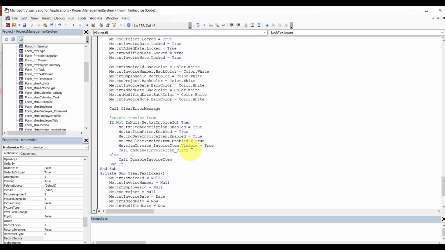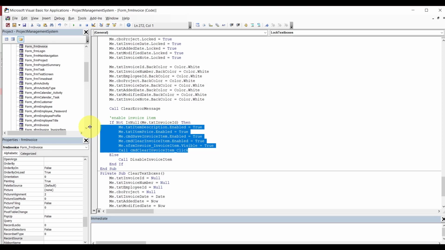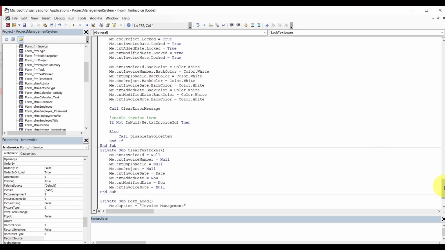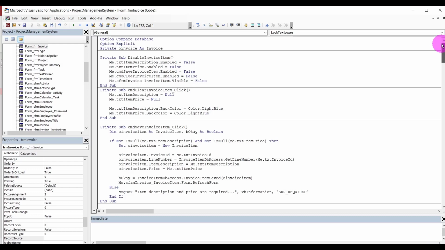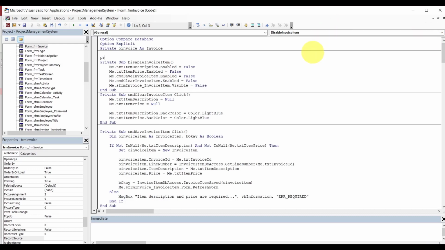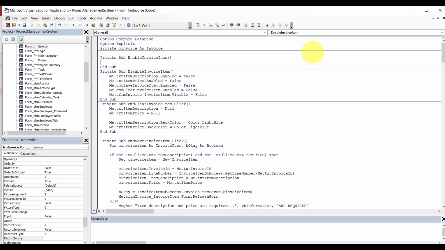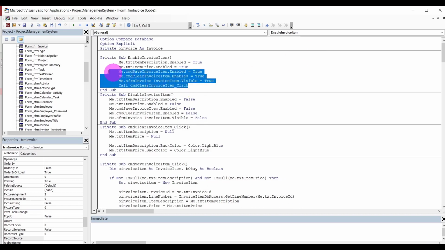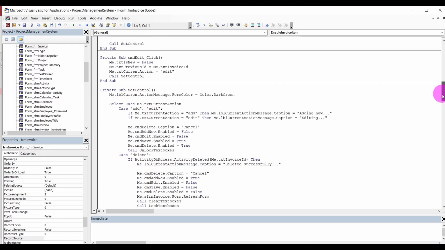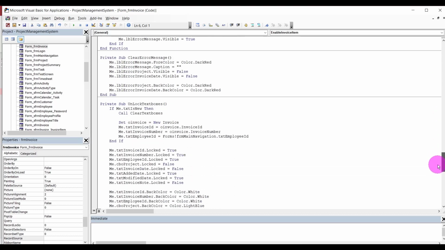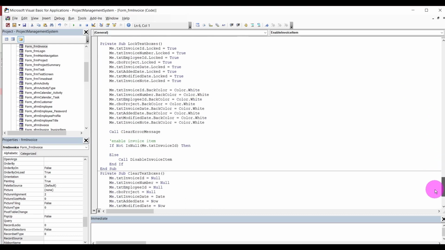Alright, and now I'm going to do the same thing here. Copy, go way to the top. We got disable. Now we're going to have enable invoice item. See there? And now we're going to say enable. Go back to the lock right here.